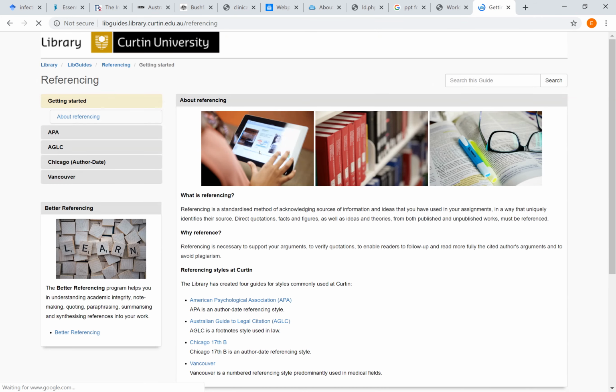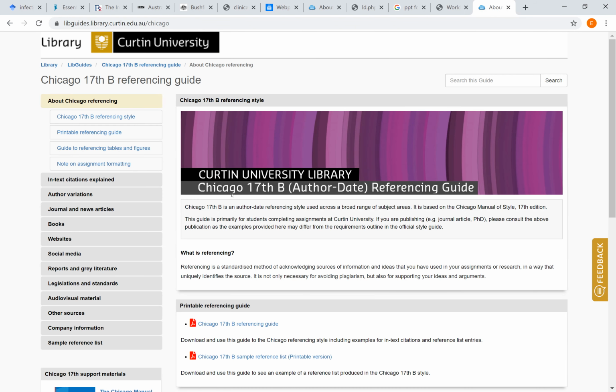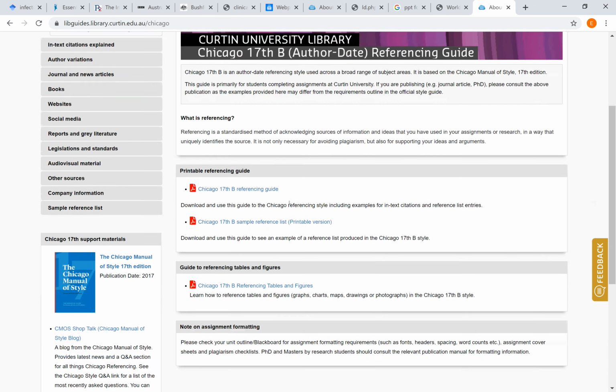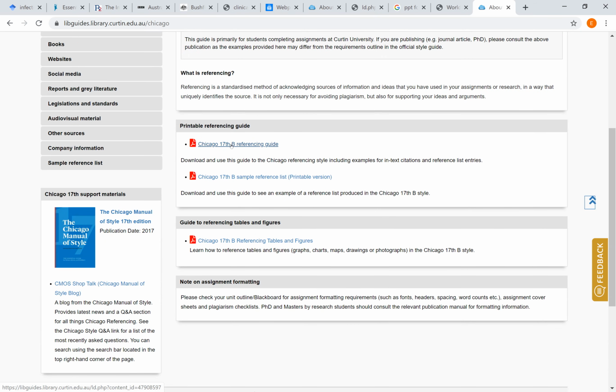Okay, so when you click referencing, you could either use APA or Chicago, but for engineering and commerce, you are using Chicago, while for media, you'll be using APA. So let's click on Chicago. So when we click on Chicago, okay, this will come up, Curtin University Chicago 17th B author date. Remember, we are using 17th B, not other editions, okay? Now we go down and we see this one, Chicago 17B referencing guide. So you just click on this and then you could print this out.